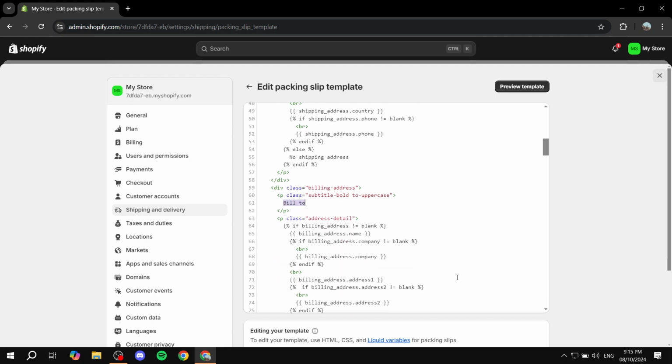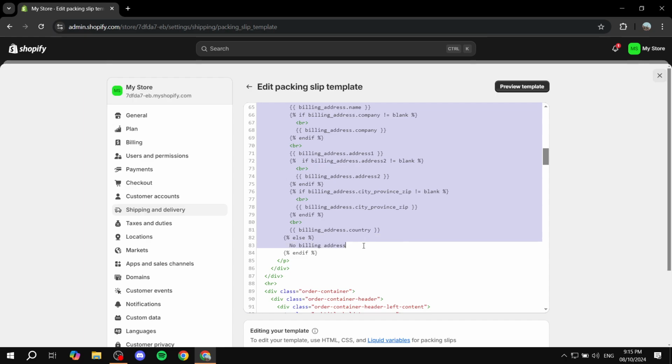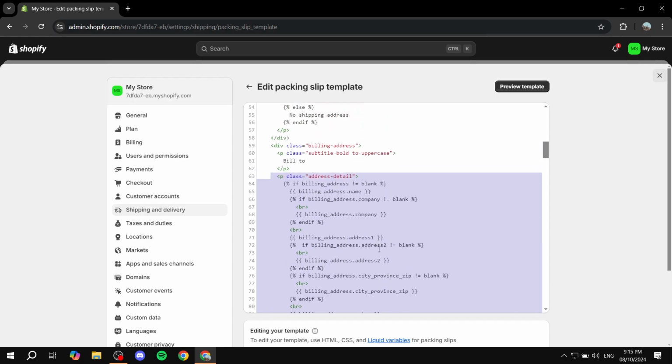Now, we can feel free to actually remove this entire section if you would like to. You can just go ahead and completely remove it if you like, and it's just going to be removed from the preview template section.